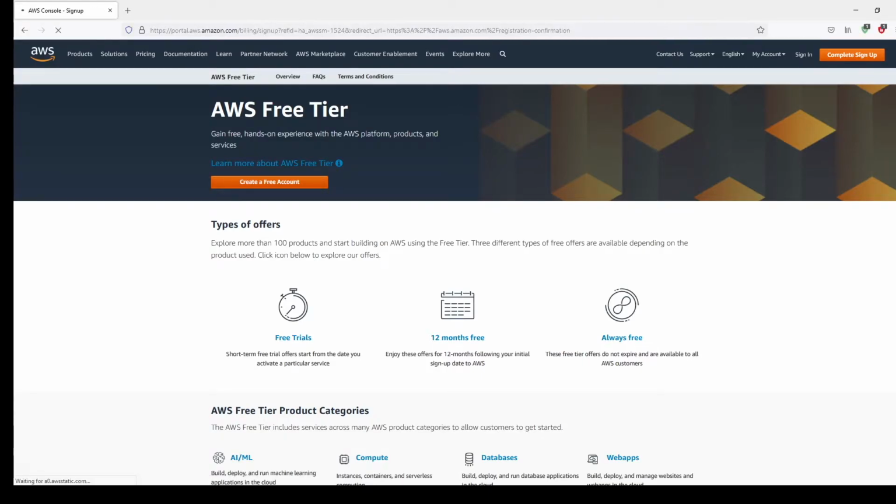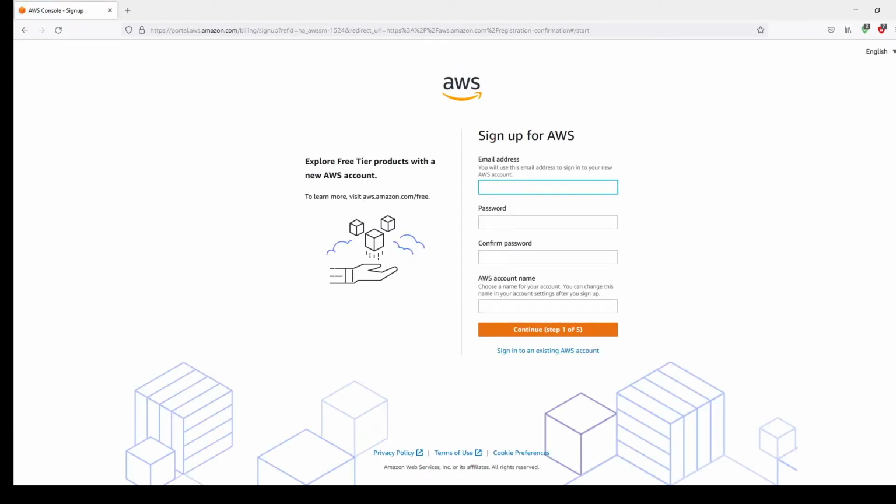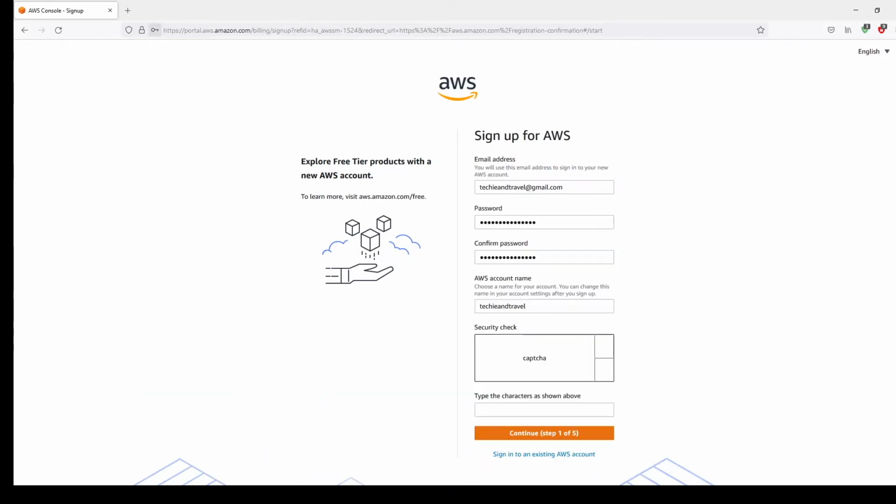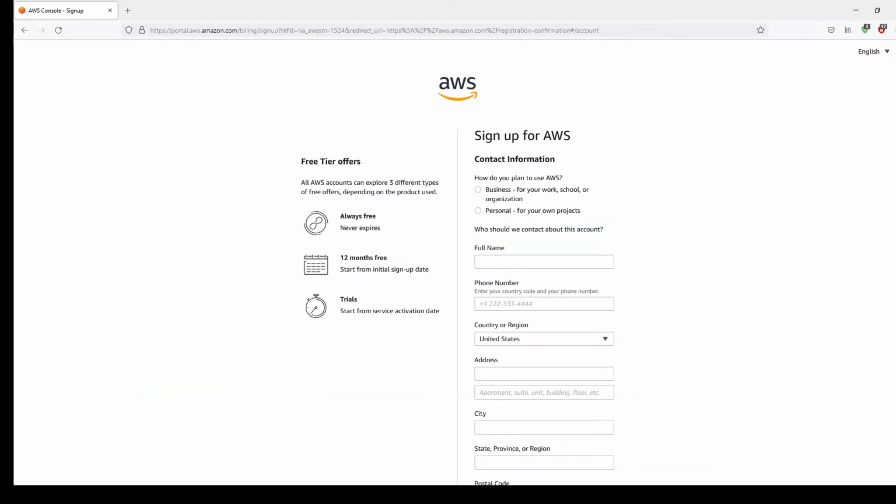Let's create a free account by clicking on create a free account. First you need to pass in your email address, then pass in your password, and finally give an alias name for your account. I name it Techie and Travel and continue to the next step. Then it asks you to choose the plan. I'm going to choose the personal one and pass in the full name.